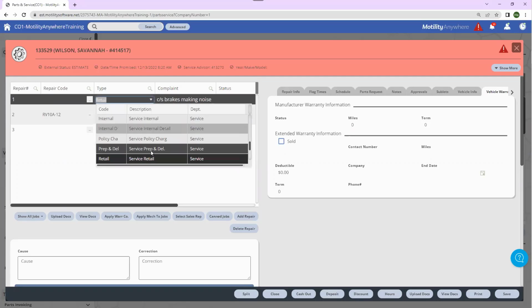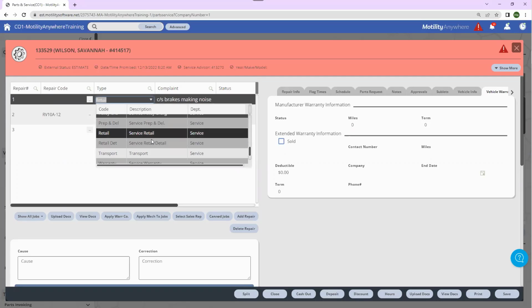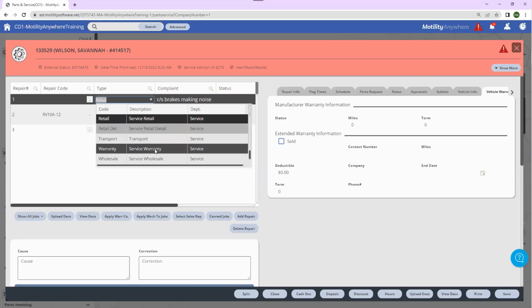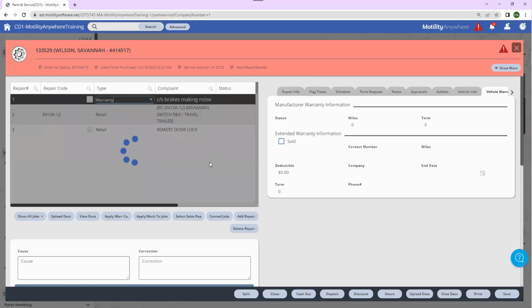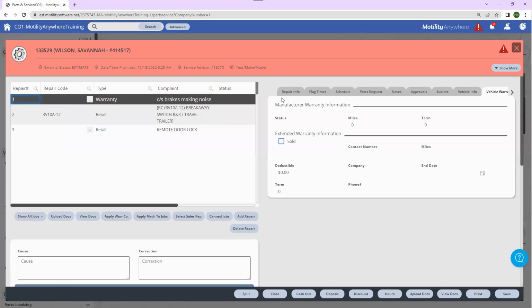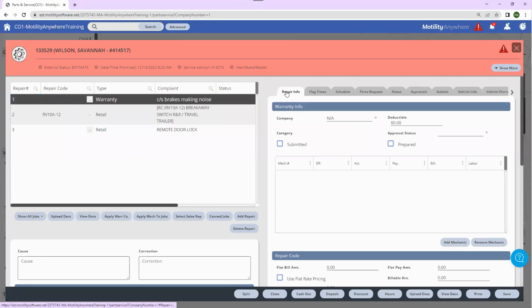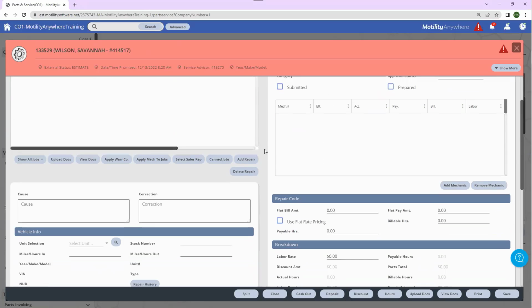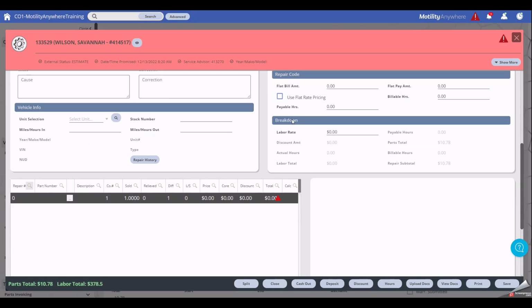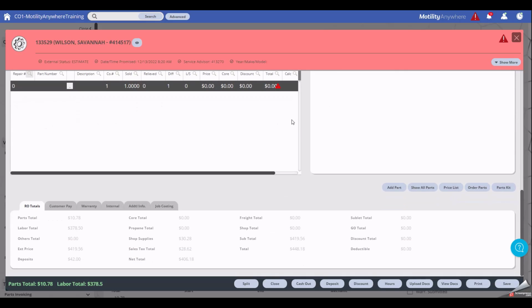We can change the job types again, just as we could inside the Infinity system. Selecting those different types does change just a little bit in the right-hand side. So selecting warranty, again, you do need to choose that warranty company. You can choose your approval status. You can mark it submitted, and then your warranty clerk will have access. So really not much has changed there.